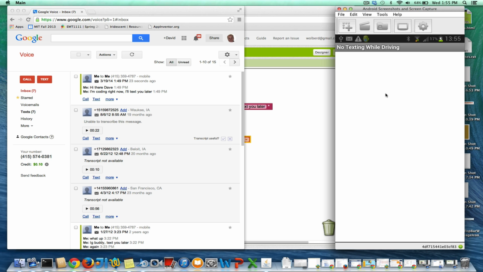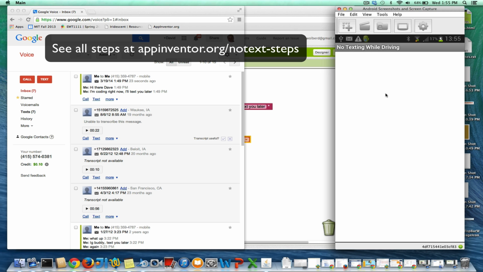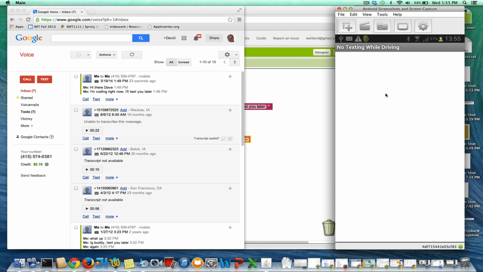Text from +1-415-574-0381. What up, Dave? And there it is. Okay. Not beautiful, but it works. It'll give you a way to hear your incoming text, even if you're not looking at your phone.